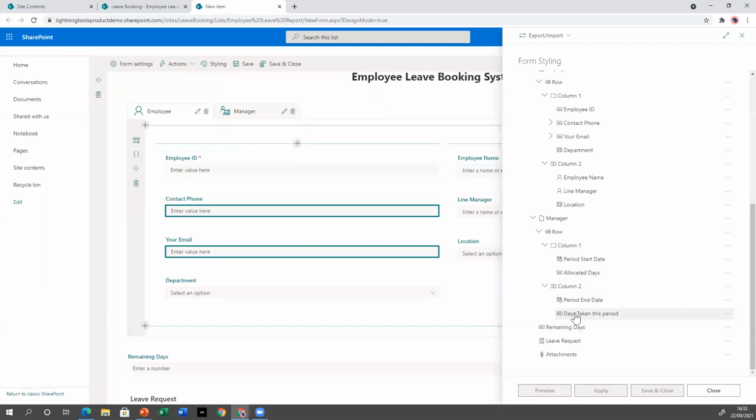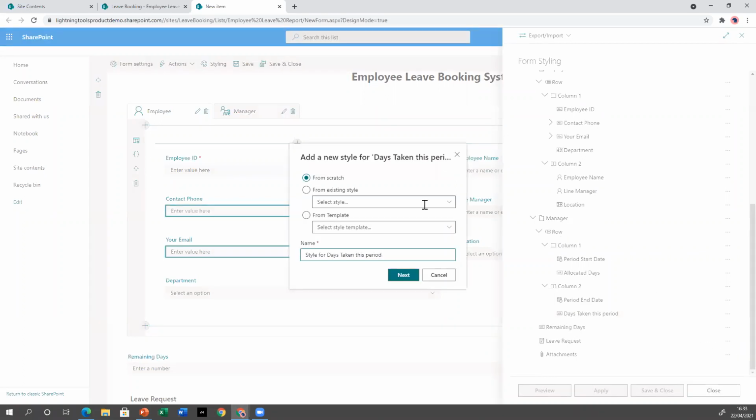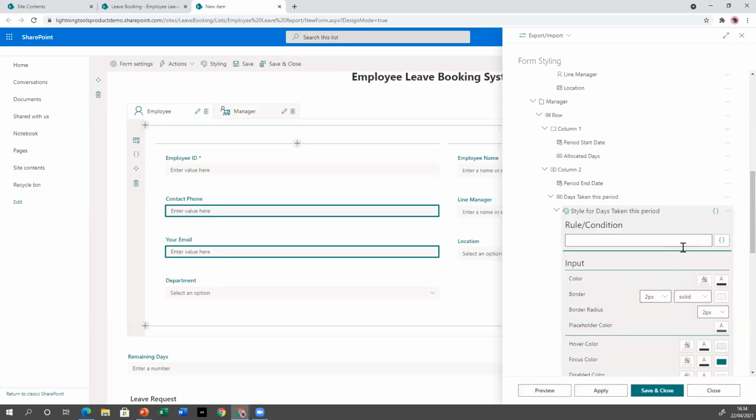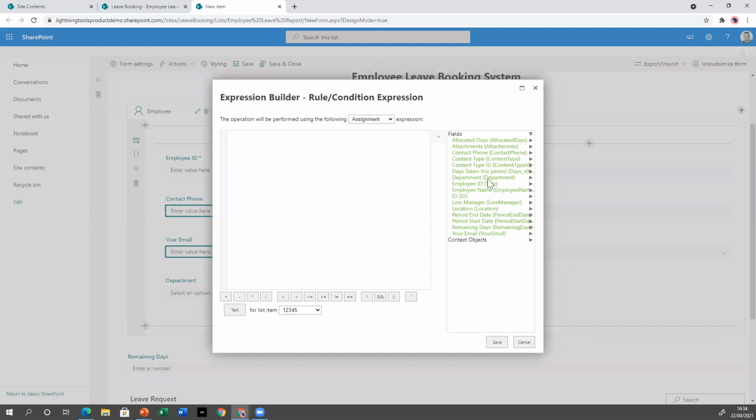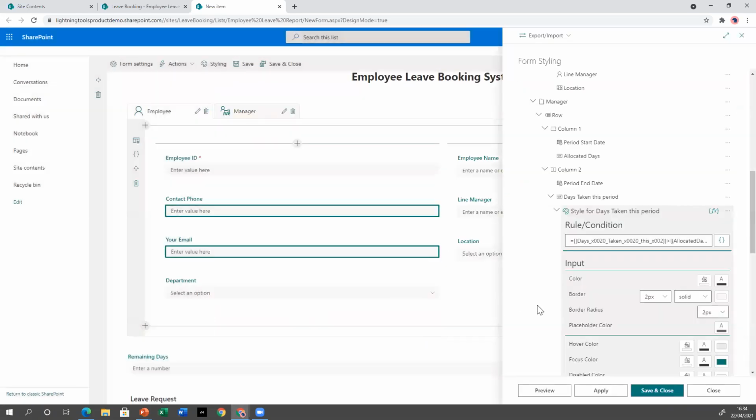So days taken this period, let's go through and click that, add a style. So we'll accept the default name and my condition. So we'll add a condition just like we create a calculation. So the days taken this period is greater than the allocated days. So there's our condition right there. So we'll just go through and save that.